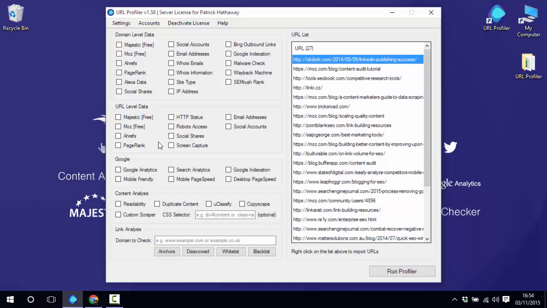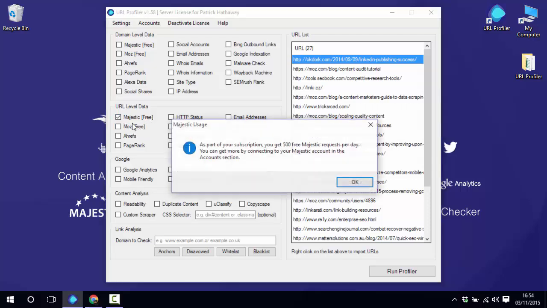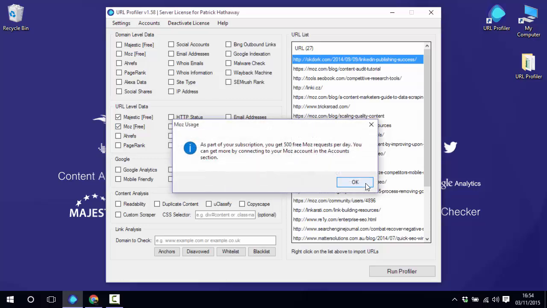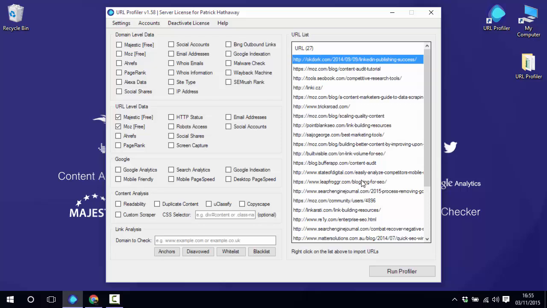Now, when you first open the tool up, you may notice that both Majestic and Moz have the word free next to them in brackets. And when you click on either of these, you're going to get a quick message which basically says that you have 500 free checks for Majestic and Moz data every single day. This works straight out of the box, so you don't even need to enter an API key or do anything else to get this data. You just tick the boxes and you can go and get the data.